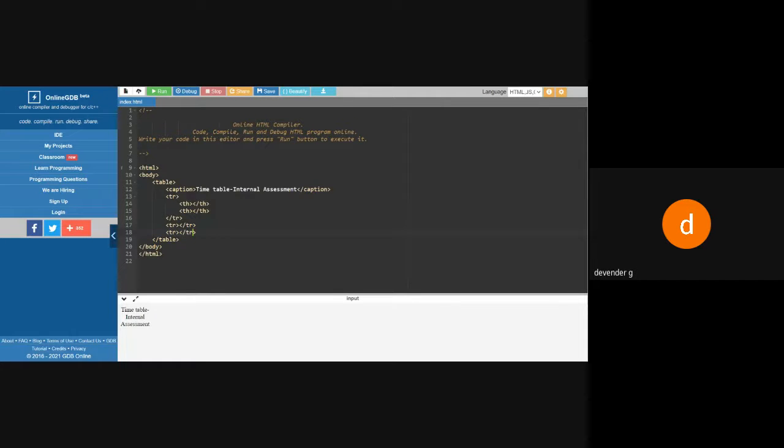So I require 3 rows. For that I'm using TR. TR stands for table row.